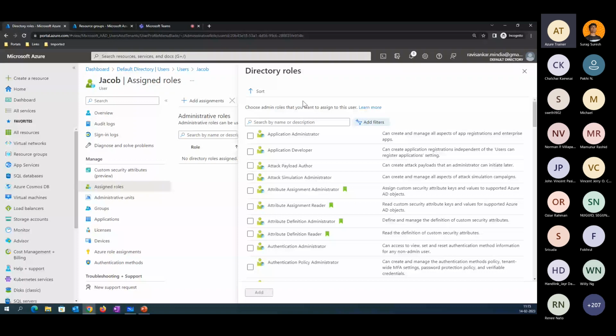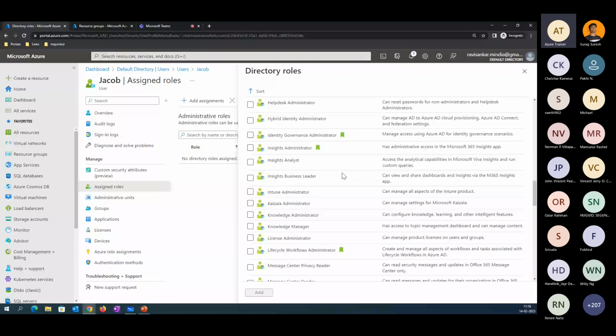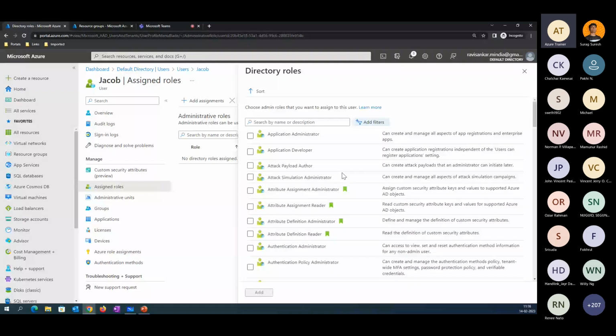Right now you can see there are many roles available here. With the help of that, you can configure that one. You have an option available, and with the help of that, you can configure the permissions.